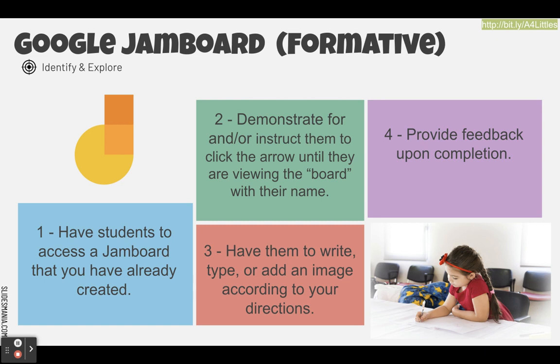So have them write, type, and/or add an image according to your directions, and then you can view it as they're doing it in real time and provide feedback upon completion. Not only can you view it, but all of the other students can view it as well. So it becomes a collaborative assessment, if you will, and students are able to learn from one another, but you can go in, engage, and provide immediate feedback, which we know our students tremendously benefit from.